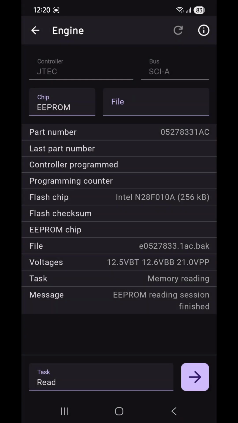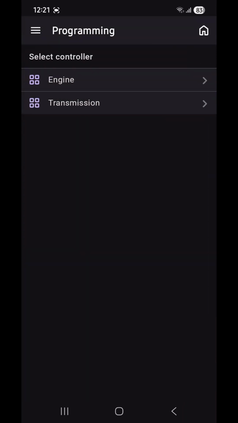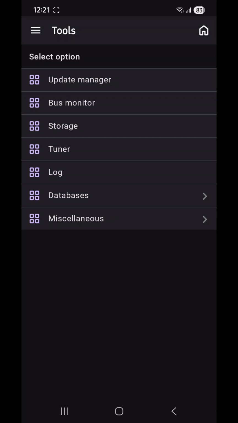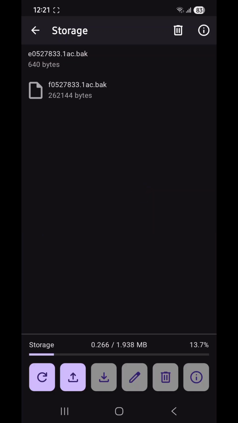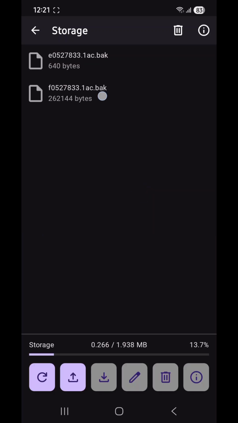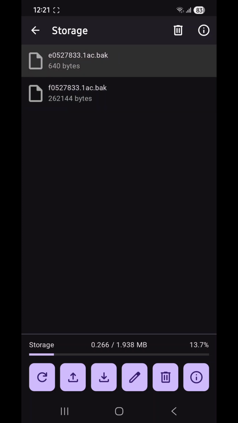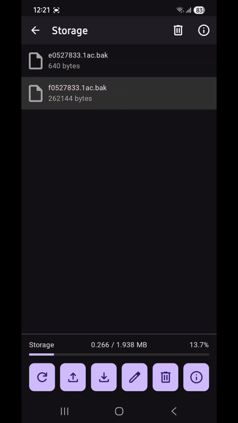With our backups complete, let's navigate to the Storage Manager under the Tools menu. Here are the two files we just created. Files starting with an F contain flash data, and those with an E contain EEPROM data. As you can see, the EEPROM is 640 bytes, while the flash file is 256 kilobytes.